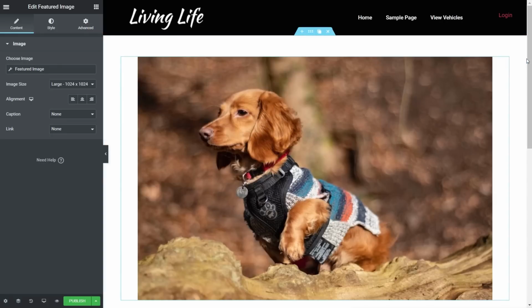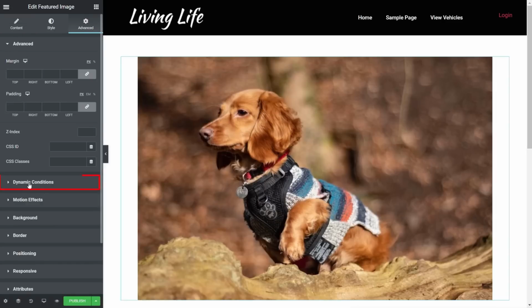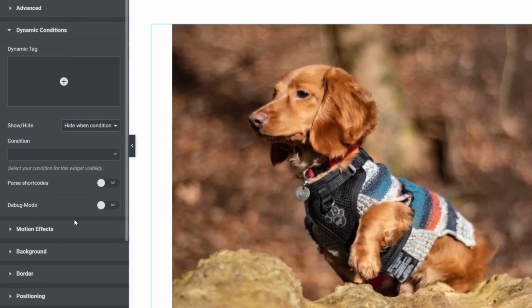So with this selected, we come to the Advanced tab on the left-hand side, and under there we've now got a new entry called Dynamic Conditions. We click to open that up, and we've got a very simple interface. We've got the dynamic tag, in other words, what is it we want to check against? In this example, the featured image. How do we want to check against it?